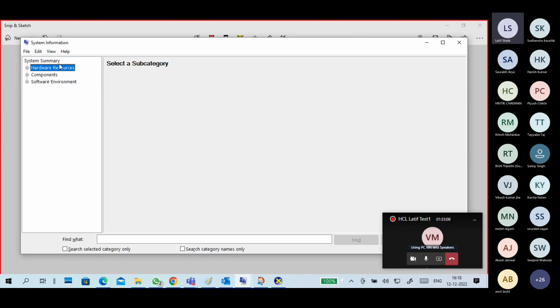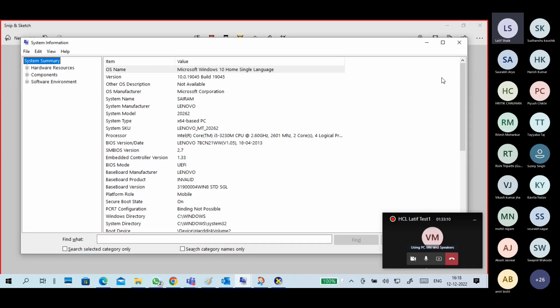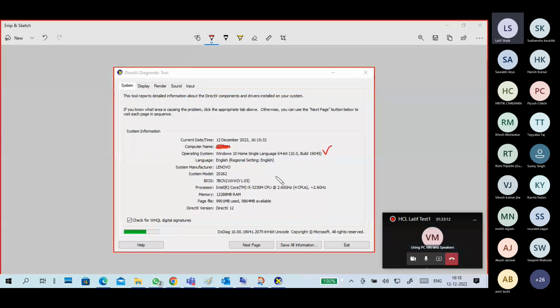So this is useful, but we are now checking our system configuration only. So go to system summary. So this is my processor, my RAM.